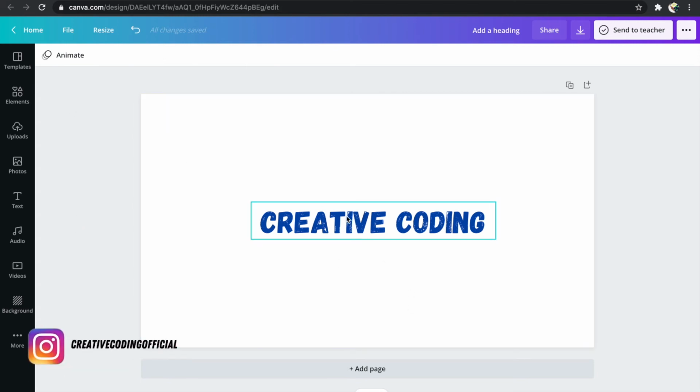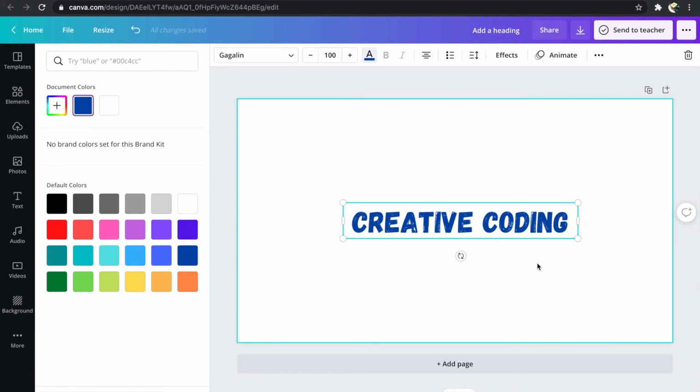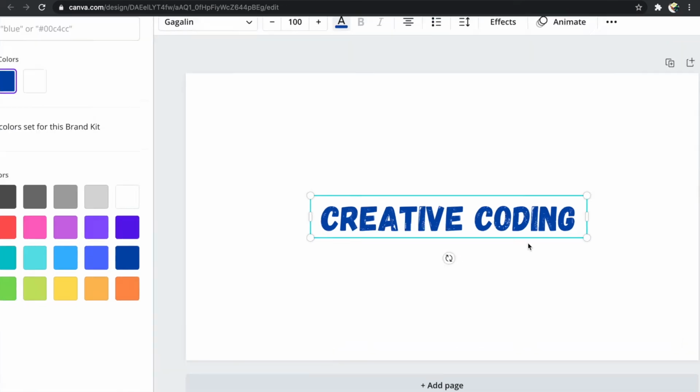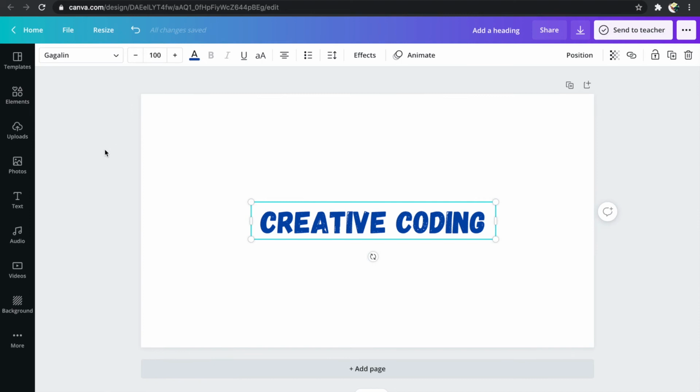So again, all you need to do is click on it, go to these default colors or add another color, and it'll add it to your document colors that you've used in the project. So as you can see, we've used blue and white, and you might say that in the text we didn't use white, or is it that little spot right there? But no, it isn't. It's the background color. Okay, that's about it.